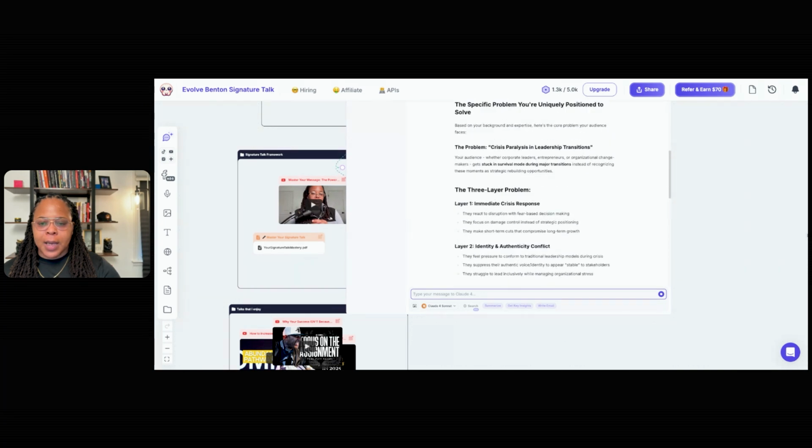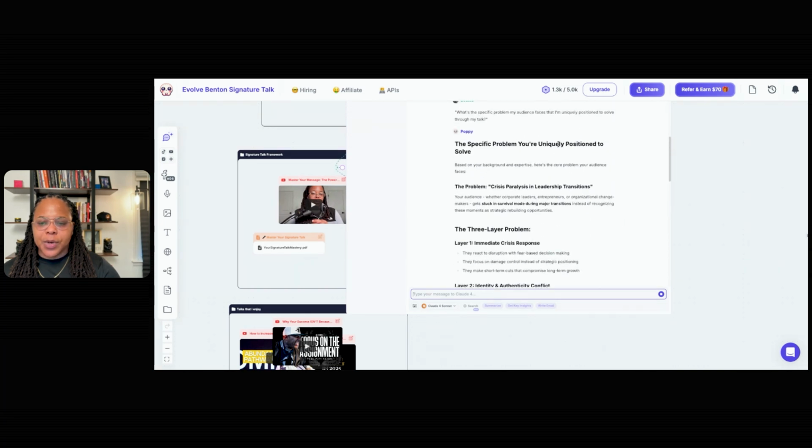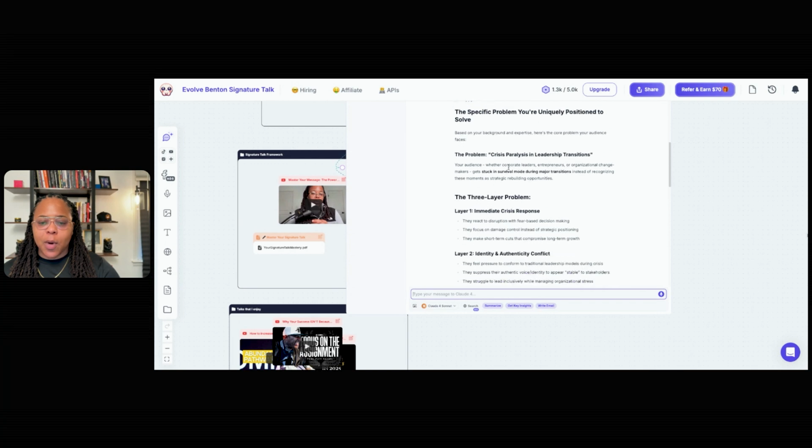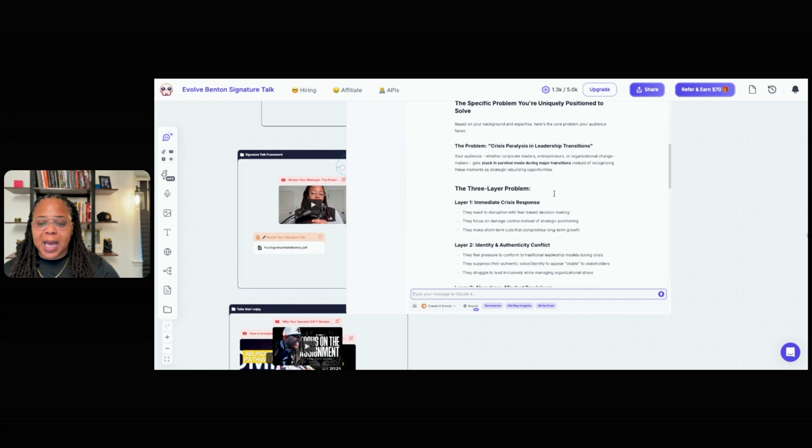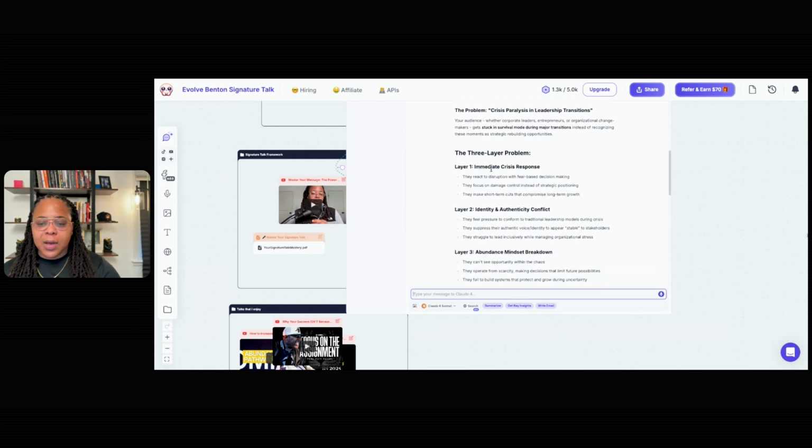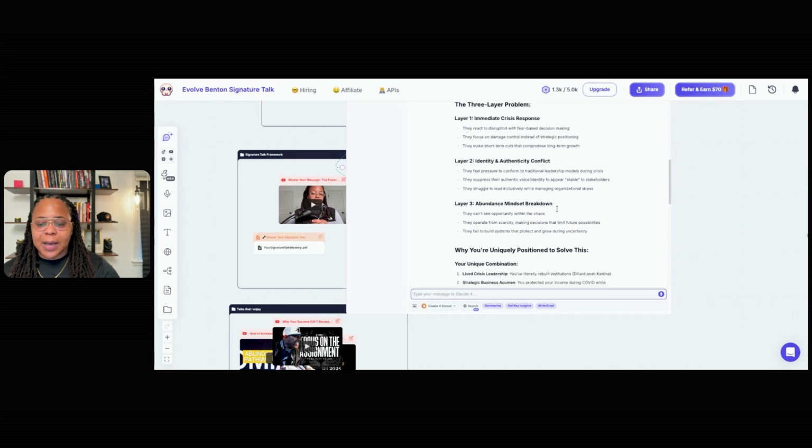Okay, so here it's saying the specific problem you're uniquely positioned to solve. It says the problem: crisis paralysis in leadership transition. Your audience, whether corporate leaders, entrepreneurs, or organizational change makers, get stuck in survival mode during major transitions instead of recognizing these moments as strategic rebuilding opportunities. So the 3-layer problem, right? And they're giving me a way to talk about this and be a problem solver. So: immediate crisis response, identity and authentic conflict, abundance mindset breakdown.